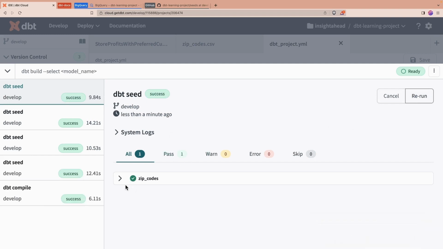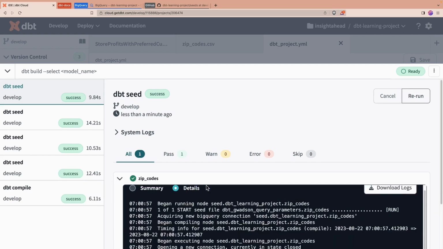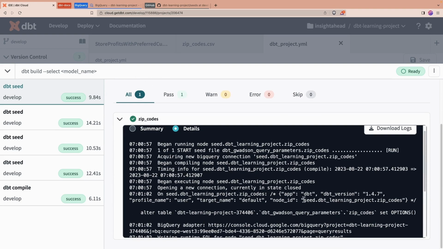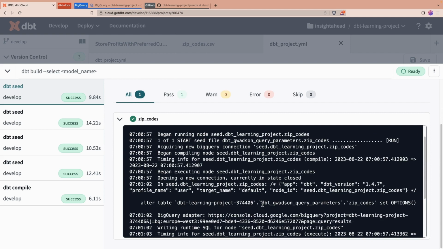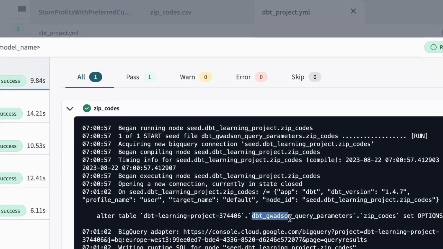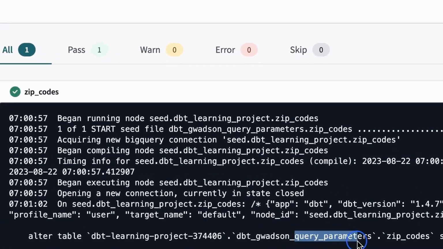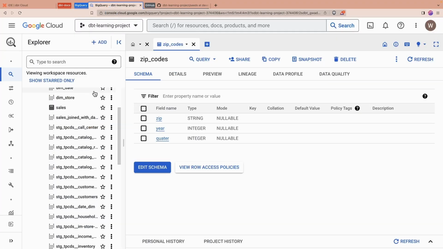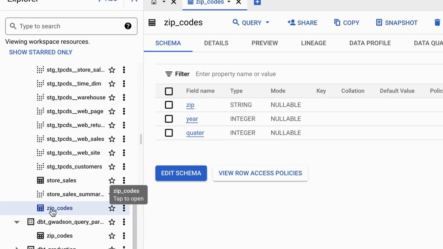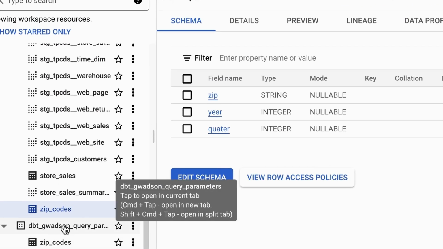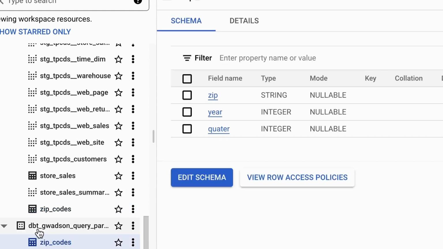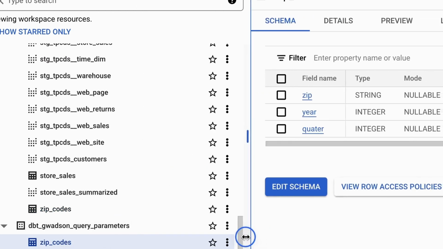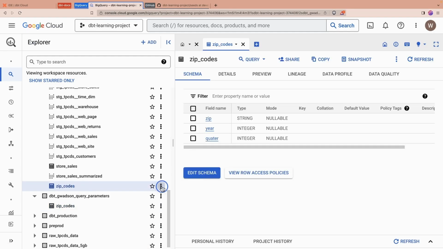Nice, dbt seed was successful, which means if you go into the details, we will be able to see that it was created in a completely different dataset. As you can see over here, query parameter. So it's going to take your username underscore the custom schema that you specified, which means I can now go in here. We still have the older table, but down here you can see we have a new one that is in a different dataset. So I can delete this.